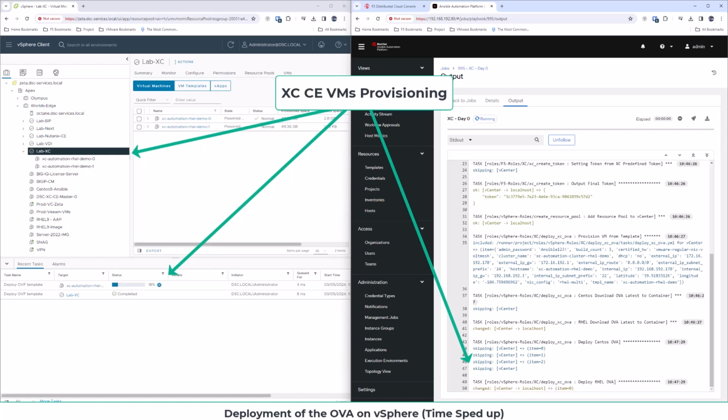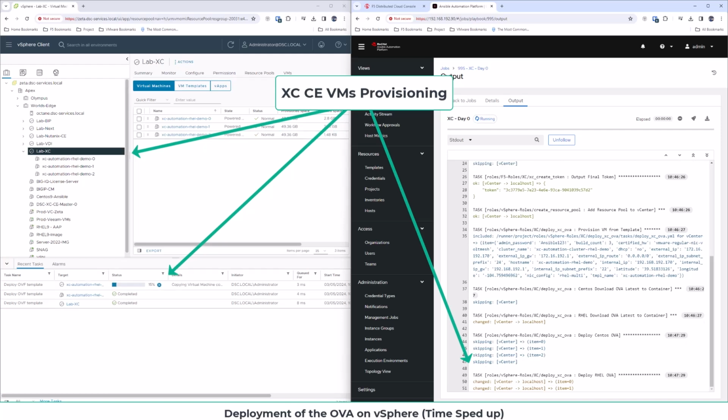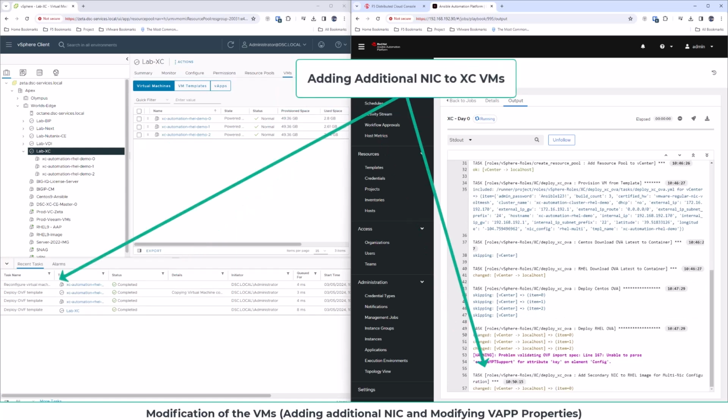And we've sped up time to make sure that this goes a little bit faster because it can take a little bit of time. Once that's done, it will add a secondary NIC to each one of those VMs. That is done just in case you need a multi-NIC configuration or a fleet inside of XC or F5 Distributed Cloud. And the other thing it's going to do is modify the vApp properties for each one of those virtual machines.